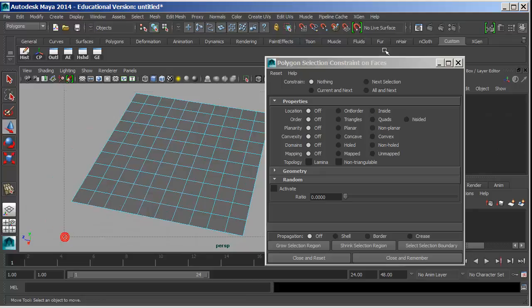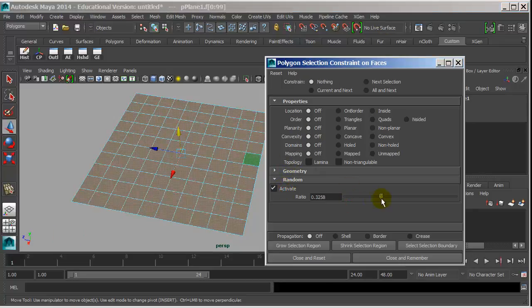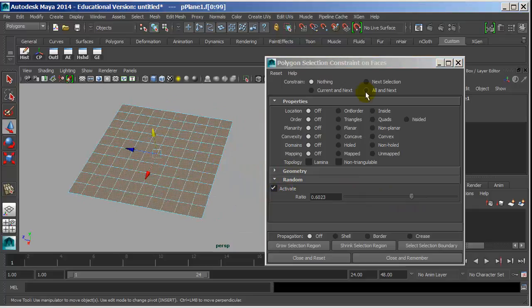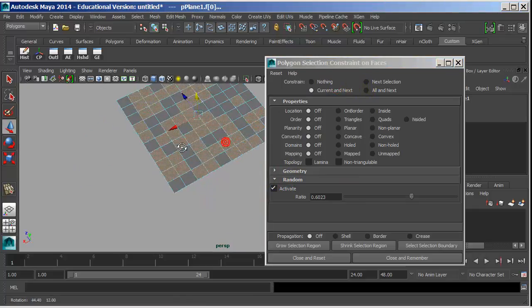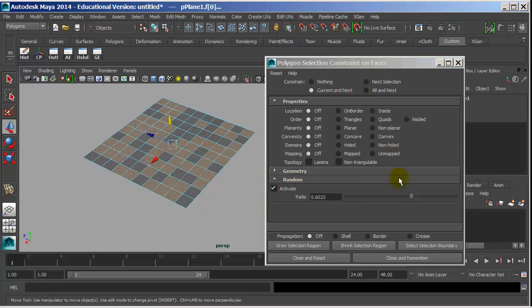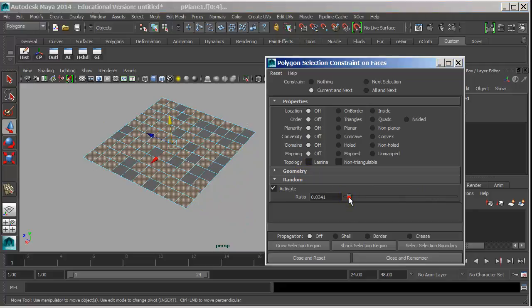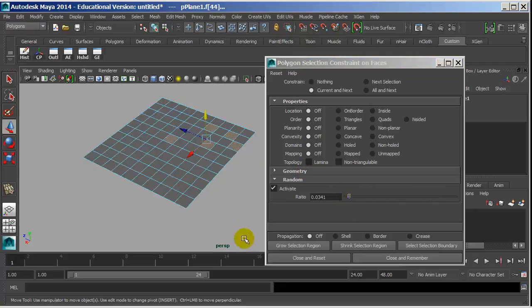Okay, so I'm going to grab random faces. So I'm just going to grab all the faces, and then from here I'm going to activate this random ratio. So now as I do my current selection, you can see how random faces get selected. And as I start playing with this value and start marqueing things, it's selecting a bunch of random faces instead of me having to go through and do that.